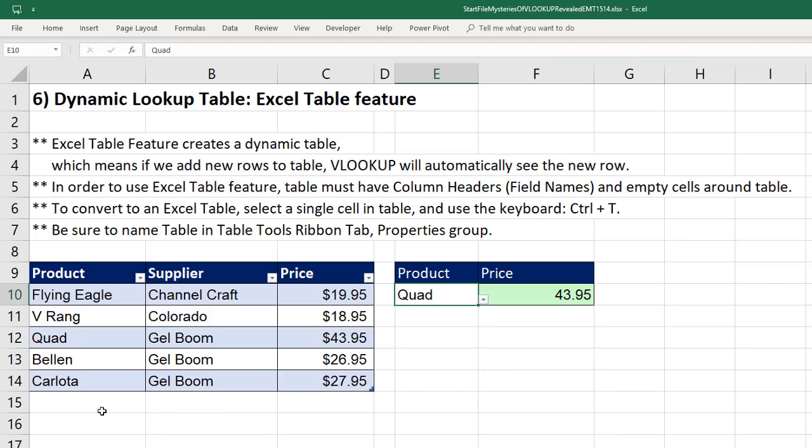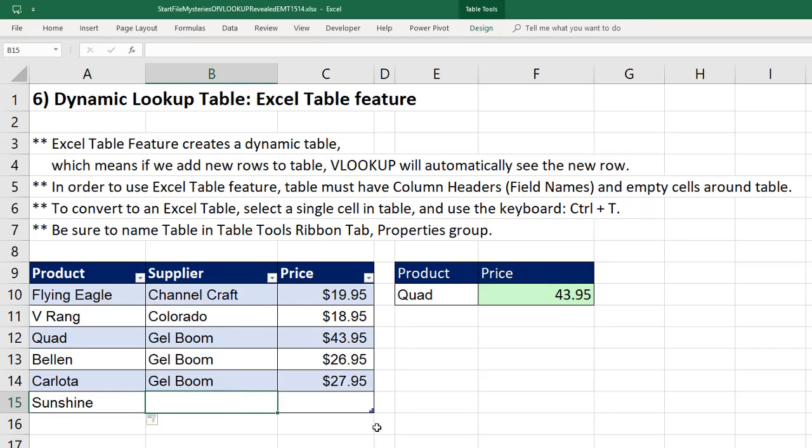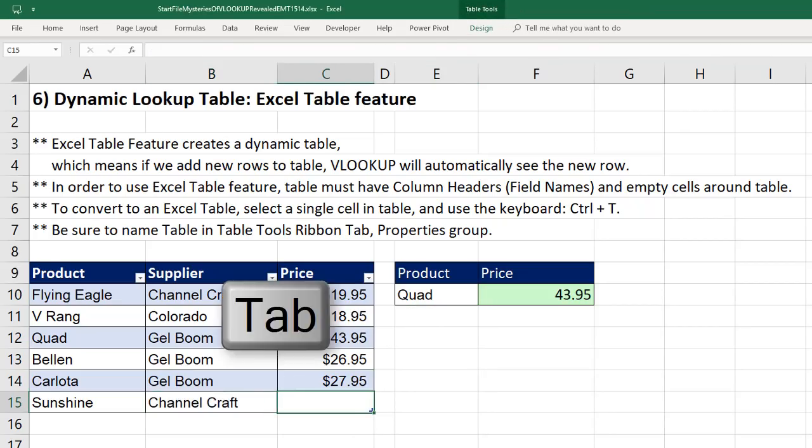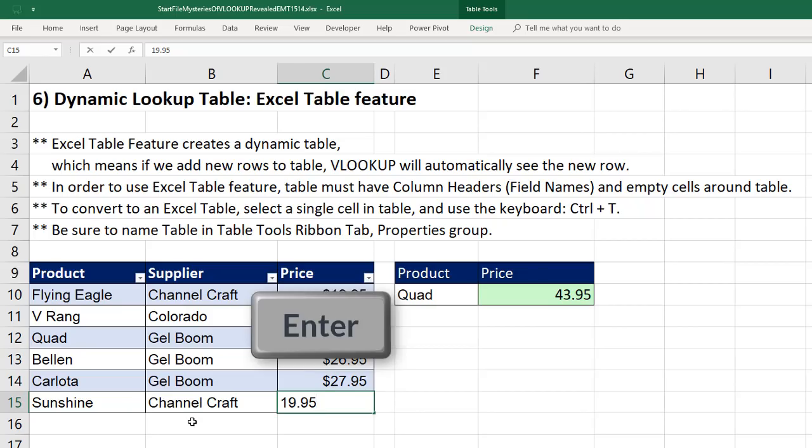But watch this. We're going to add a new record. Now, you can simply click in the cell directly below the last record, and we're going to type a new product, Sunshine. Now, as soon as I hit Tab, watch what happens to the corner of this table. Tab. It totally expands. Already, before we even complete the record, when I look at the data validation list, it's already acknowledging an expandable range. Now, I'm going to complete this. That's Channel Craft tab, and the price is $19.95. Now, if I hit Tab right here, it would add a new record, and I don't want that. So I'm simply going to hit Enter.